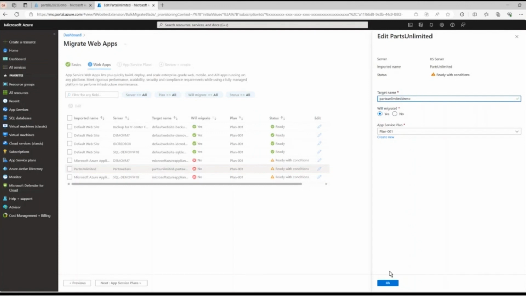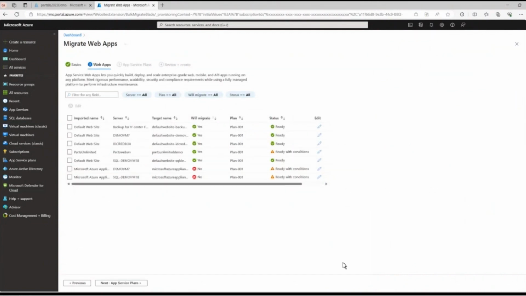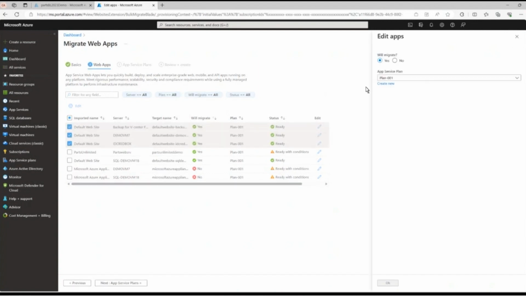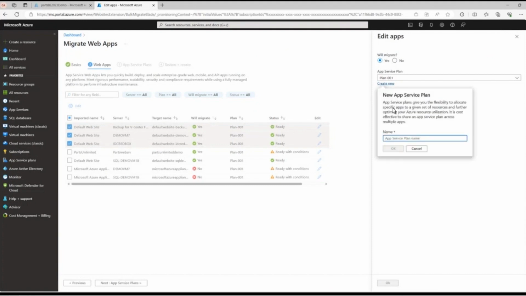On this screen, you can even change the name of your web application. This is the name that we are going to use when we create your new web application in Azure App Service. Now, if you want, you can also do a bulk edit. If you see, I am selecting multiple web applications, clicking on edit over here, and now I can change the will migrate flag in bulk if needed. I can even go ahead and create a new app service plan.